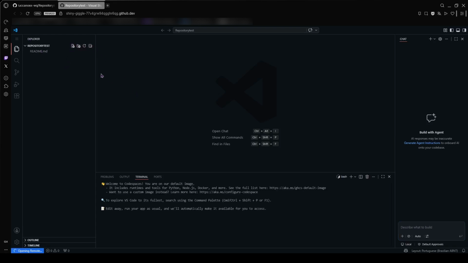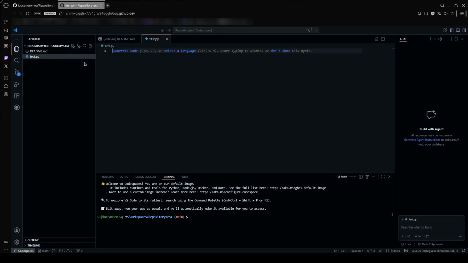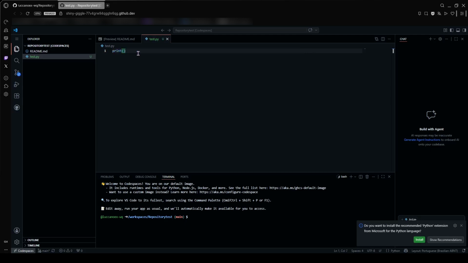You can open files, edit code, create new files, and manage your project directly from the browser. Any changes you make are saved within the Codespace environment. Next, open a file and begin making changes.